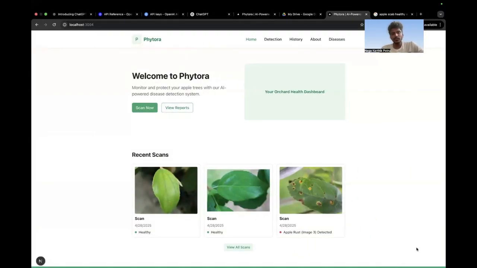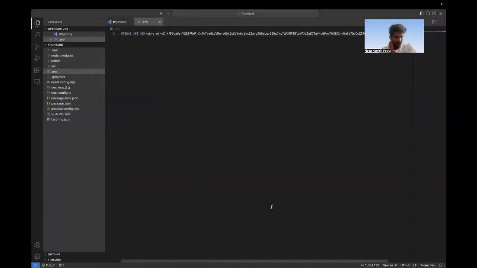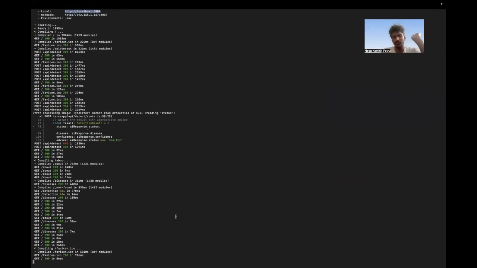Let's go to the demo quickly. First of all, you have to download an API key from OpenAI, like ChatGPT or anything else. You have to create a .env file in the front end, and upload the API key there. You have to run that successfully. After that, you have to go to the terminal.